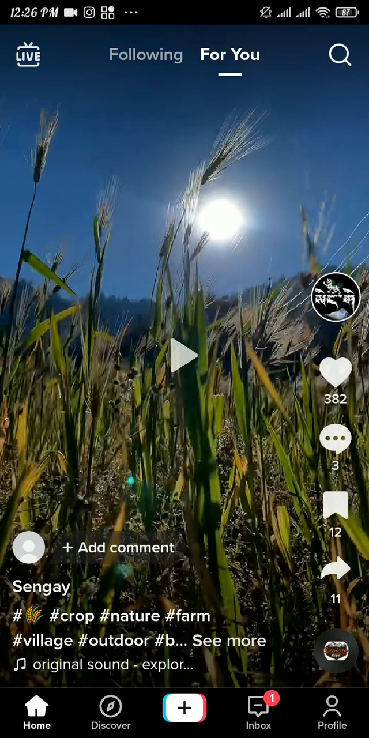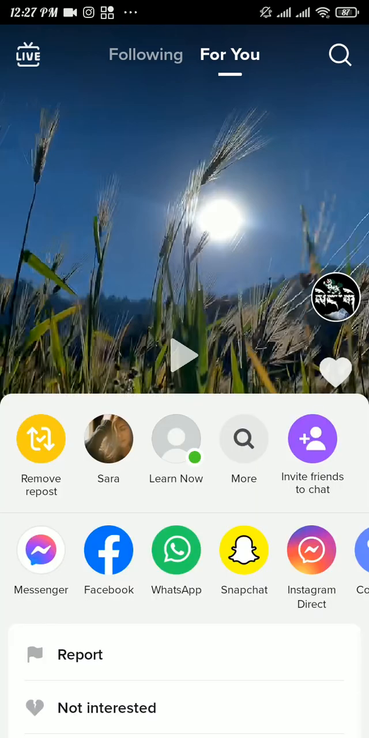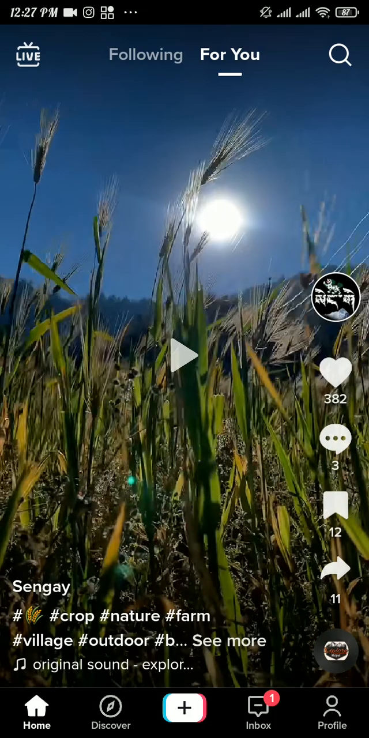If you want to delete repost, again tap on share icon and tap on remove post on the top left of the menu. And this is the only way to delete repost on TikTok.